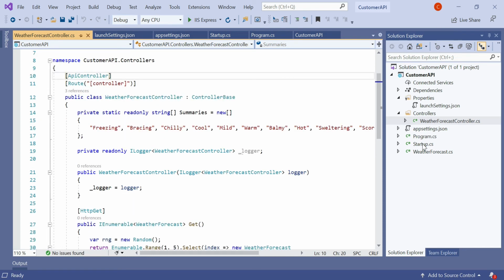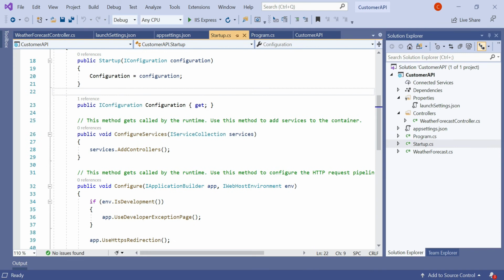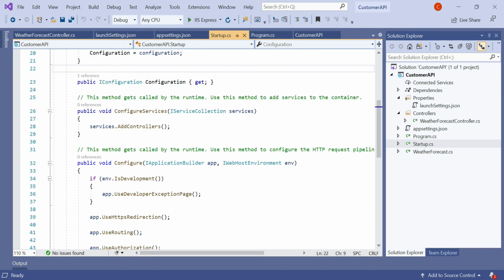So let's first go to Startup.cs. In Startup.cs you can find that services.AddControllers.